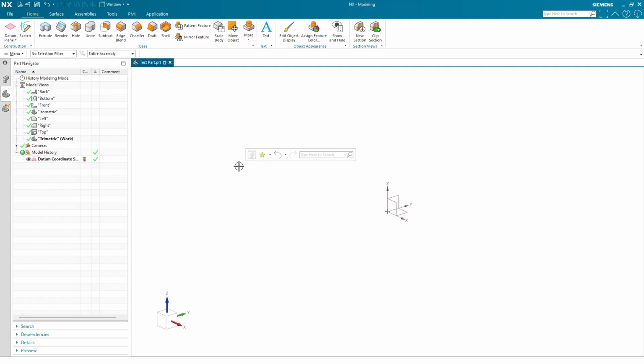Okay, so that's the interface of NX. We haven't done anything yet. We've learned how to rotate, pan. You can zoom by scrolling in, but that's pretty intuitive. Modify your view, all that good stuff. So let's start making something.